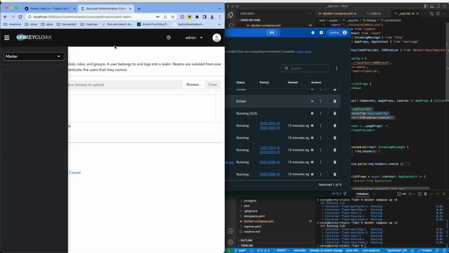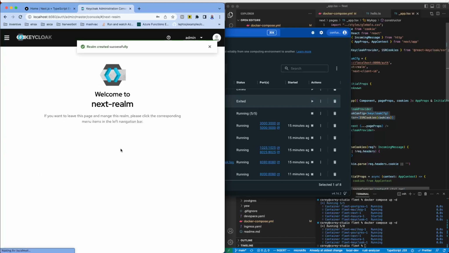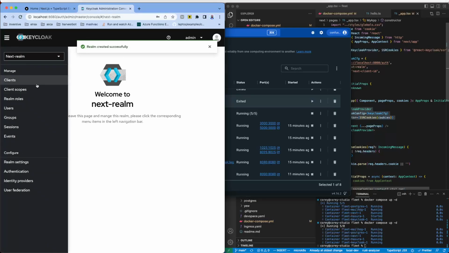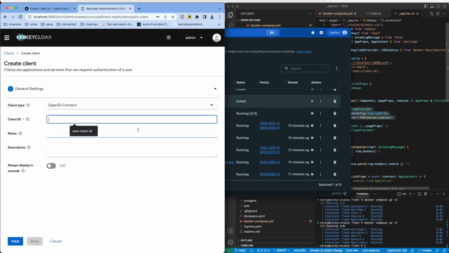So we need to configure a realm for it. To do that, I don't know what the resource file does, but we're just going to call this next realm and enabled, and it's been created successfully. And we go here to clients, and we see all of these default ones. I don't know what they do, but we need to go here and create one. We'll call it next client ID.